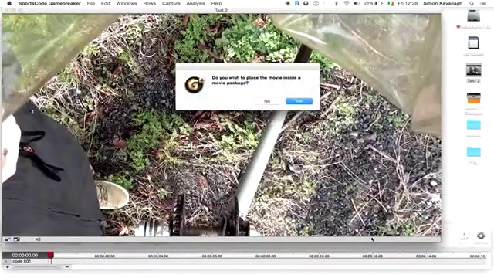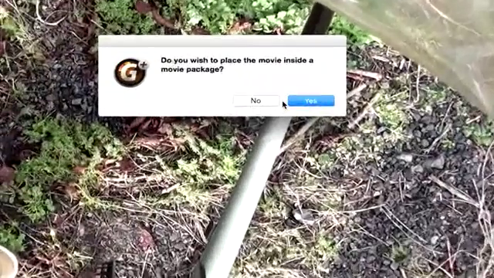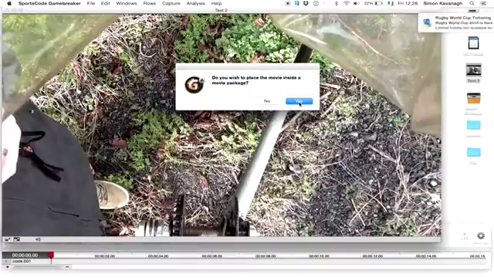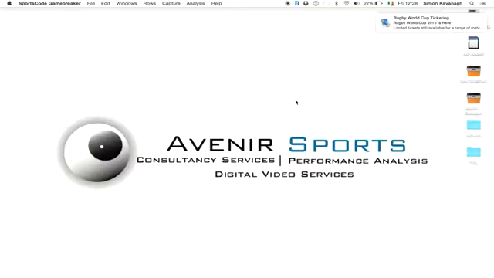It now asks me a question: do you wish to place this movie inside a package? I'm always going to hit yes here. And we'll see when I do that, this Test 2 movie is going to disappear. So I hit yes here.